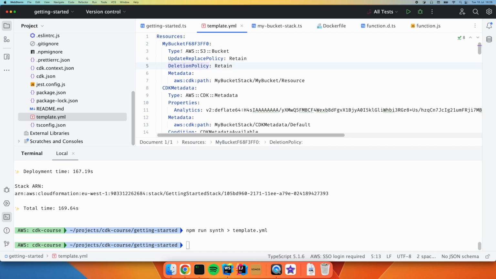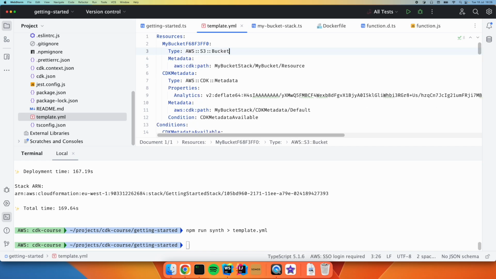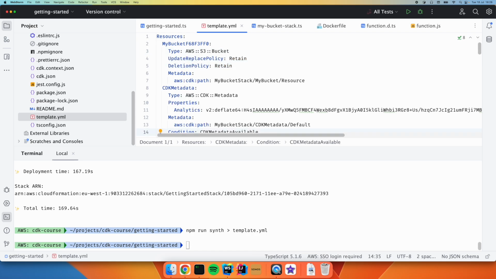Now, if these weren't specified, if these weren't present there at all, the default would be that CloudFormation would delete the resource when we finish with it, when we take it out of the template. So let's see how we can make CloudFormation, or more accurately, how we can make CDK choose a different deletion policy for our resource. So let's pop into the props of our construct here.